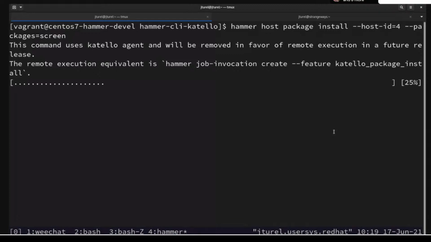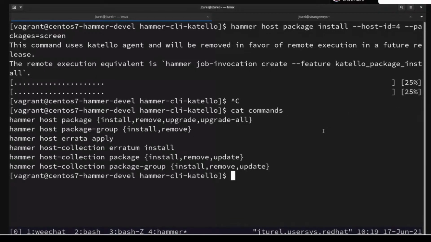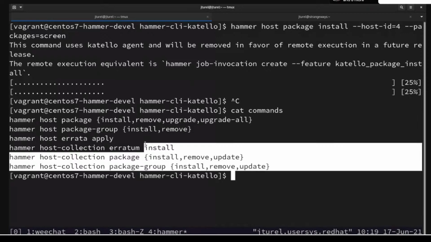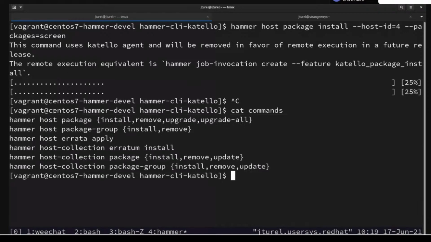So just a really small change to hopefully close some of the gaps around the migration to remote execution. And if you're wondering, what are all of the commands that are today using katello-agent and will print out their remote execution equivalents? Well, here is the full set of commands. And that is all that I had. Thanks.